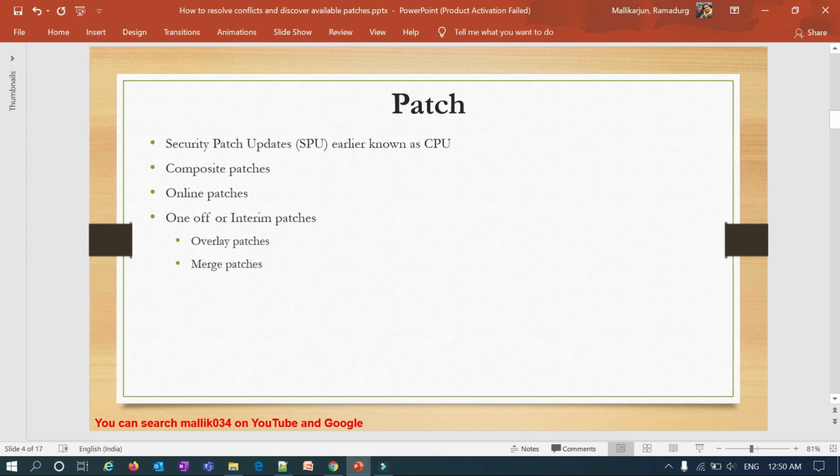Composite patches are nothing but patches that contain multiple patches bundled together in a single patch. If you unzip that particular patch and go inside the directory, you will see n number of patches inside. That is the composite patch. It's basically merging 2 or 3 patches together and making a single patch. That's a composite patch.